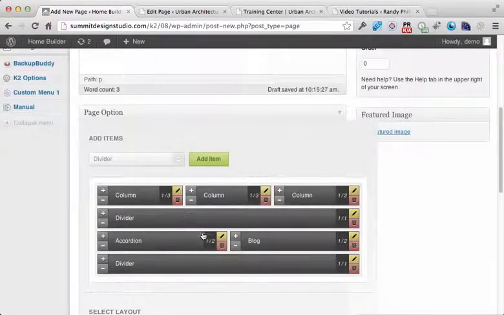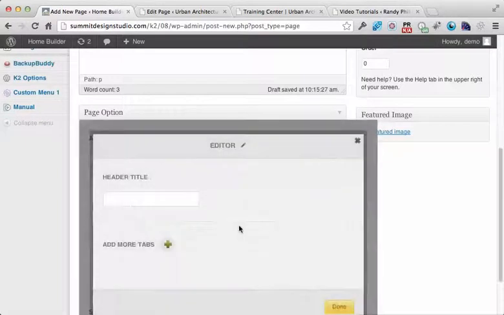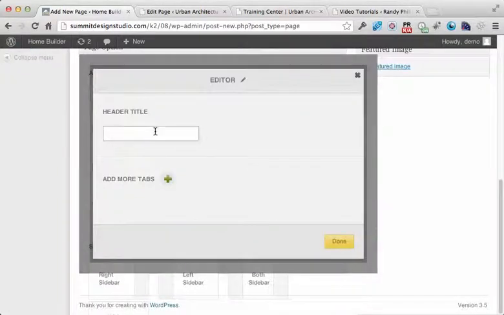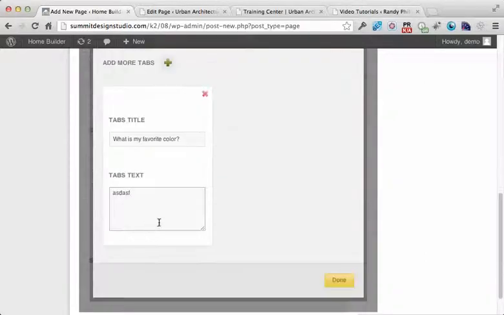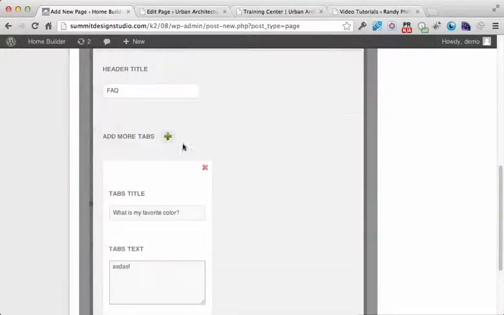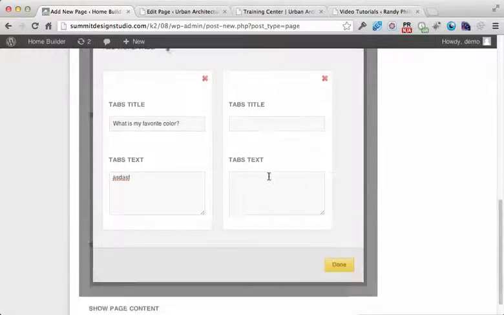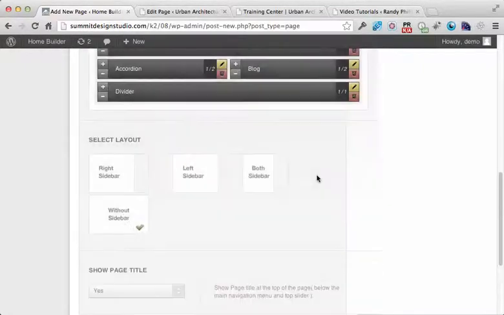Now remember, each content chunk has its own editing tool. So for this particular one, let's just say I'm calling this FAQ. Okay, type in your text there, add more tabs. So that's a cool way to do FAQs.